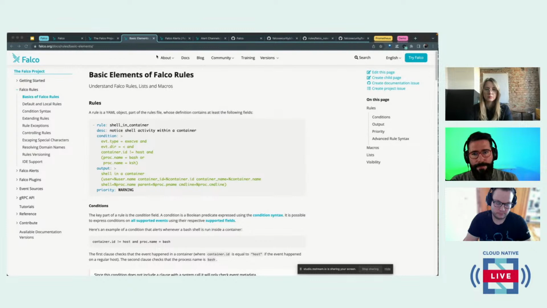There are many more, and we are going to see a couple more in a few minutes. What happens when a rule is triggered? Well, we need to advise anyone. We need to tell anyone, hey, this rule has been triggered, and we need to decide how we want to do it. So Falco has different channels to do that.